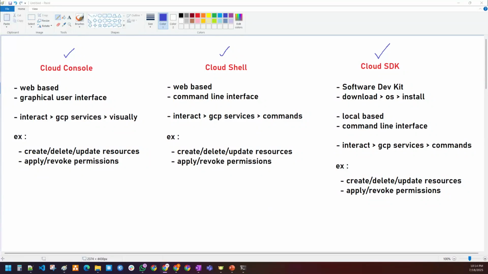Yes, Santosh Kolekar, do you have any question? Yes, very good question. Sir, are these three the same in other cloud platforms also? The question is very good. The answer is yes.